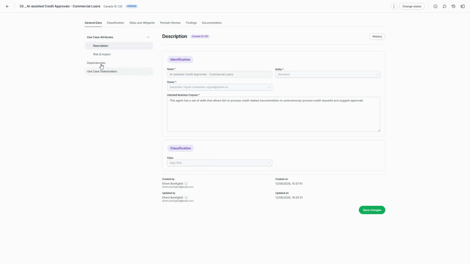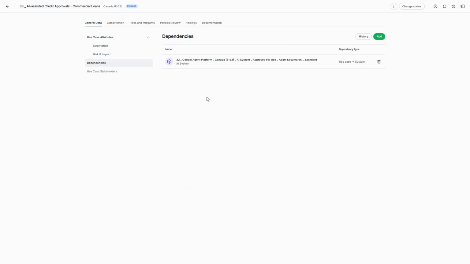We can also see that there are some dependencies tracked for this particular object. If I look at dependencies, I see that this agent is being built on the Google agent platform. This is a separate item in the AI system inventory that we looked at earlier, but we can track the dependency because typically different stakeholders maintain it, maybe AI engineers maintaining how the agents are built inside the Google agent platform.